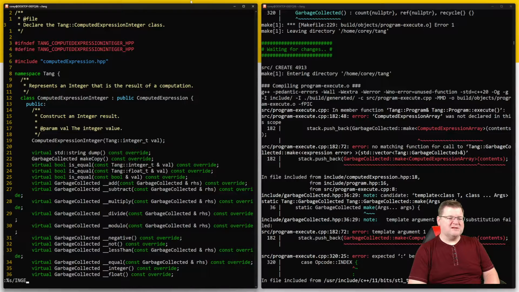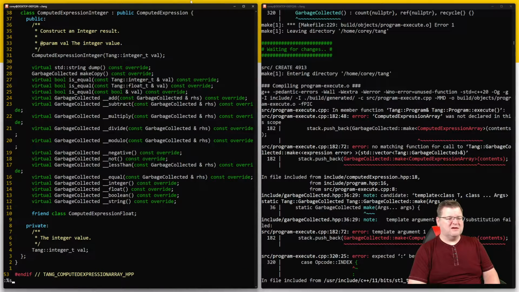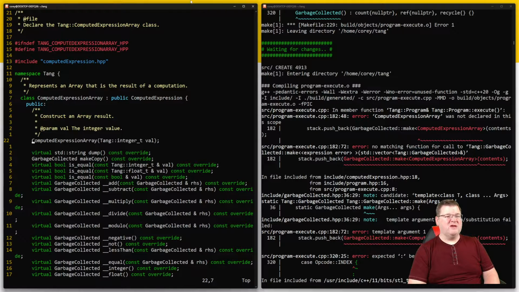The all caps INT integer is being replaced with an all caps ARRAY. And the title case Integer is being a title case Array. And now let's pare this down, shall we? So this represents an array that is the result of a computation. Could be a declaration, but that's fine. So what do we pass in? This needs to be a standard vector of Tang garbage collected. And that's going to be called contents.